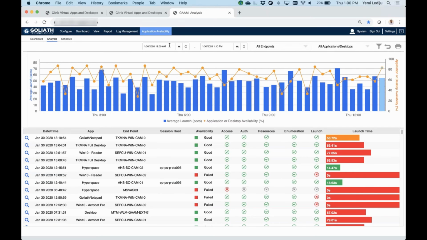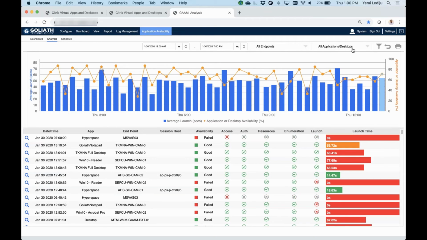And you can see here at the top, you can filter based on date range, based on locations that you're launching these applications and desktops from, and also what applications and desktops that you're launching. Now, the bottom section is typically where they would go if they had gotten an alert saying that there's a particular failure, a launch failure, an application failure inside of the environment.